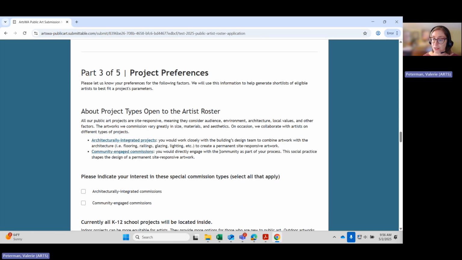Architecturally integrated projects mean that you're going to work more closely with the architects and the design team for the building to integrate the artwork into some architectural element, such as flooring or glazing or lighting. Community engaged commissions are social practice projects where you're going to spend longer with the community and have that engagement, such as workshops or other kinds of activities, inform your design process.